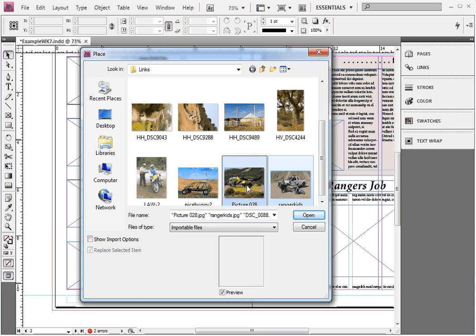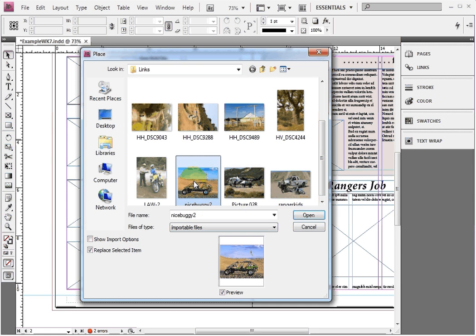Now if you accidentally forget to hit Control and you click on the next image, let's say we wanted to get the dune buggy in there, and you forgot to hit Control, you can see it only selects that one dune buggy.